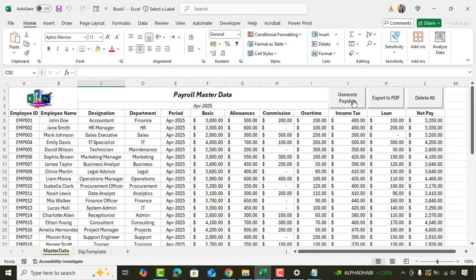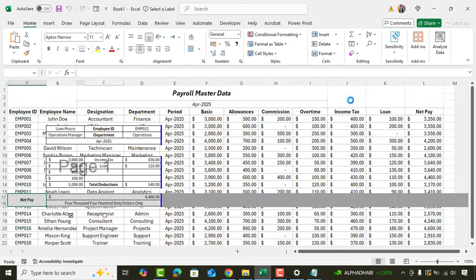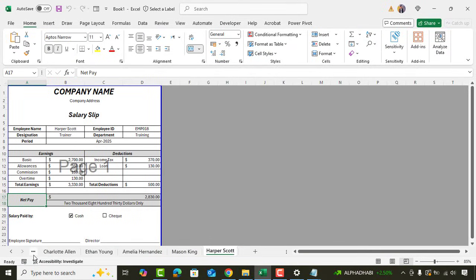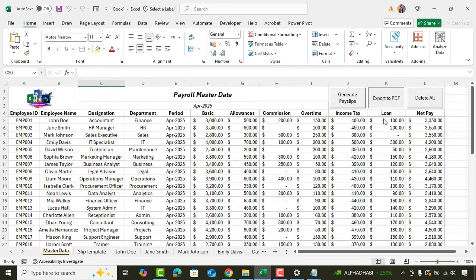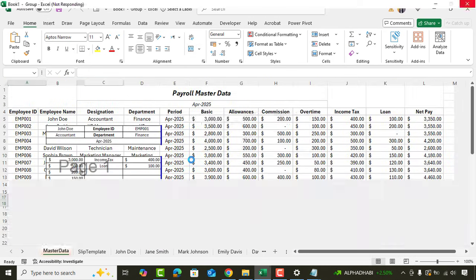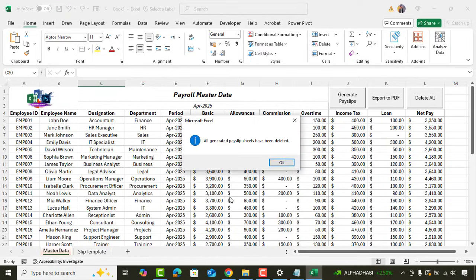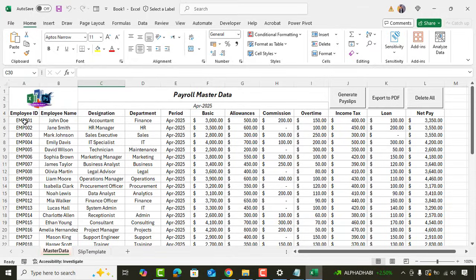As you can see, I just need to click on this button and it will take the data from this master data and generate payslips for all the employees accordingly. Then export to PDF by clicking on this button. And delete all the payslips in one go if you need to. Are you wondering how to do this?